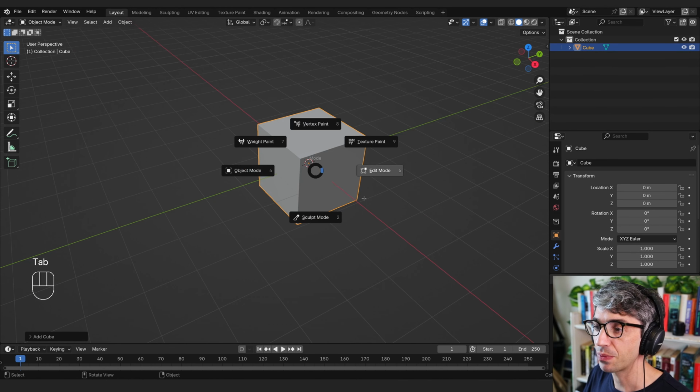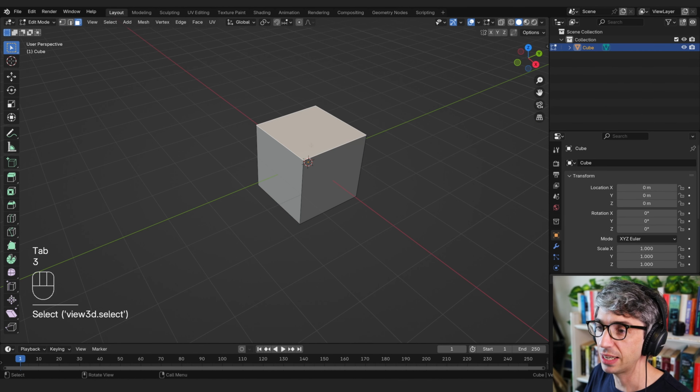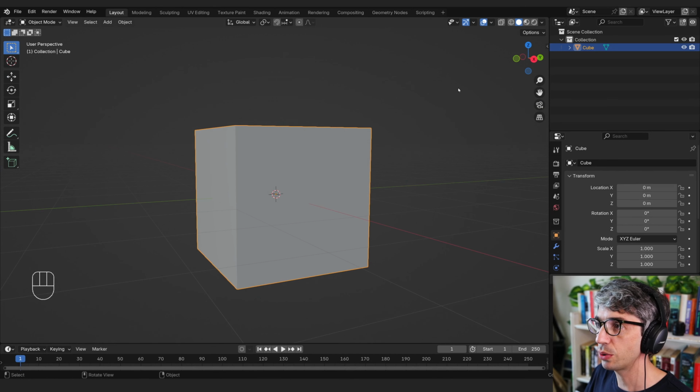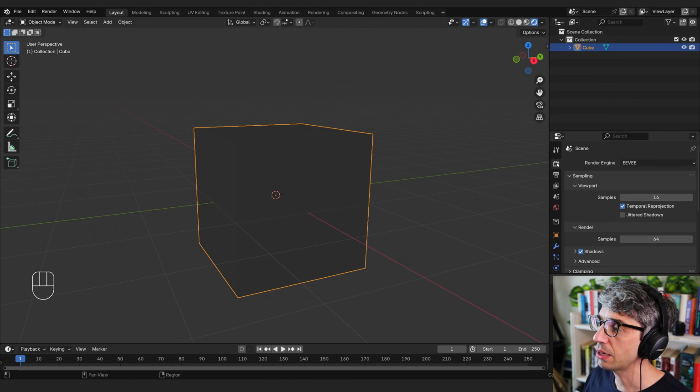I'm going to go into edit mode and get rid of the top face. So I'm going to go to face selection mode and select the top face and then select the bottom face and hit X to delete and click faces. Now I'm going to switch over to rendered view. I'm going to click on my camera tab here to go to the render settings. And you can see I've set it to Eevee. That's what we'll be using today.